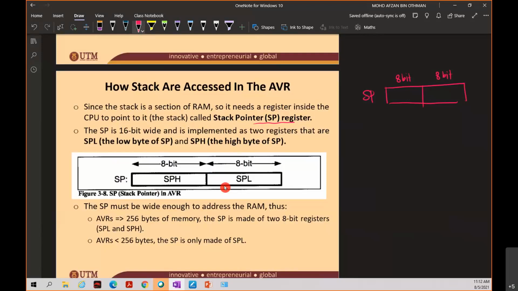Okay, so this one here we call the lower byte, and this one we call the high byte. So the high byte can be labeled as stack pointer high, and this one is stack pointer low. Okay, so the stack pointer can be divided into 2 bytes. One is stack pointer low, and the second one is stack pointer high.